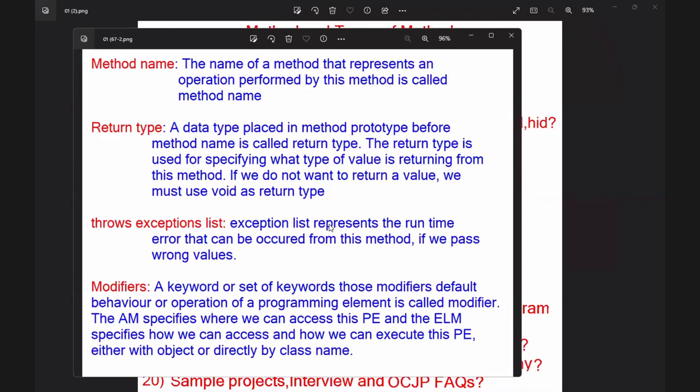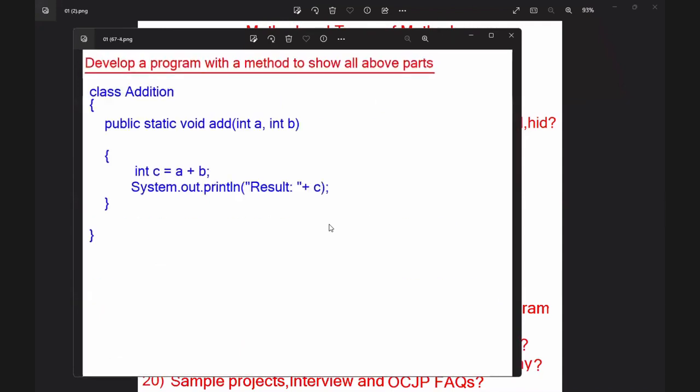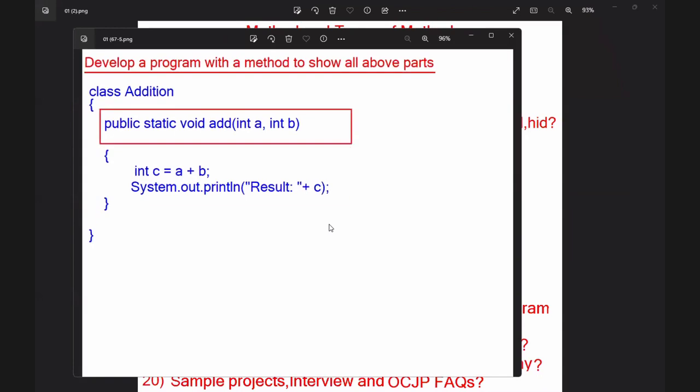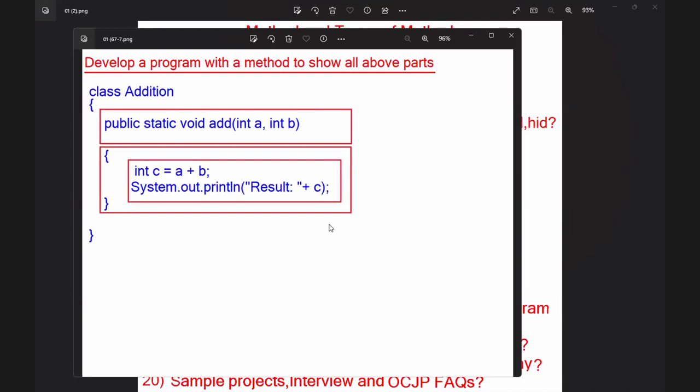Method name, return type, throws exception, modifier. Right. So develop a program with a method to show all the above parts, and tell me here, identify what is the prototype. Public static void add(int a, int b). What is body? Open bracket, closed bracket. What is logic? Int c, SOPL. What is signature? add(int a, int b).